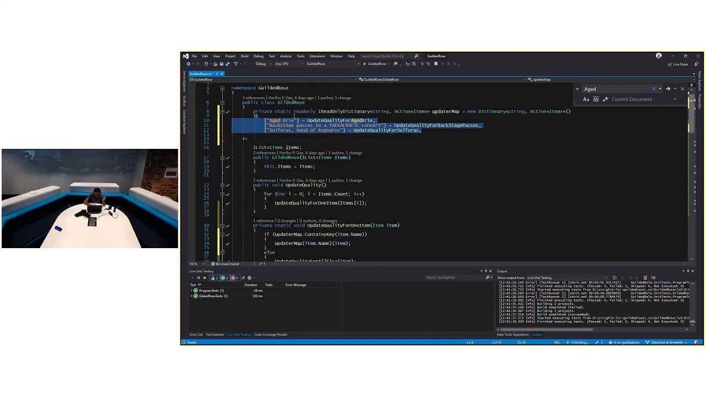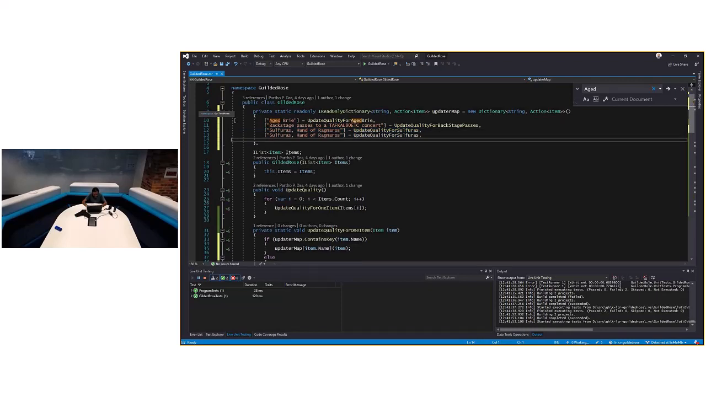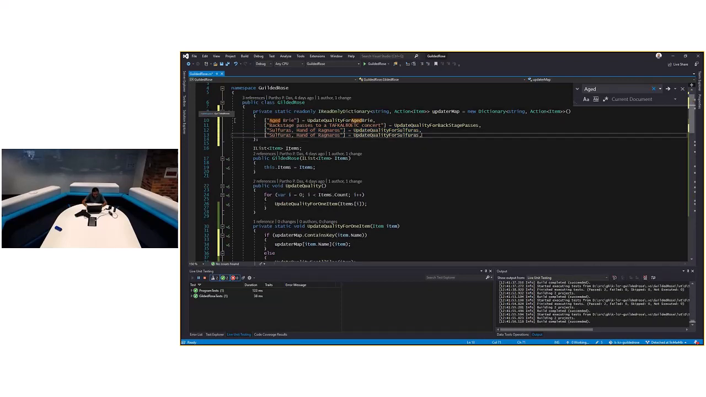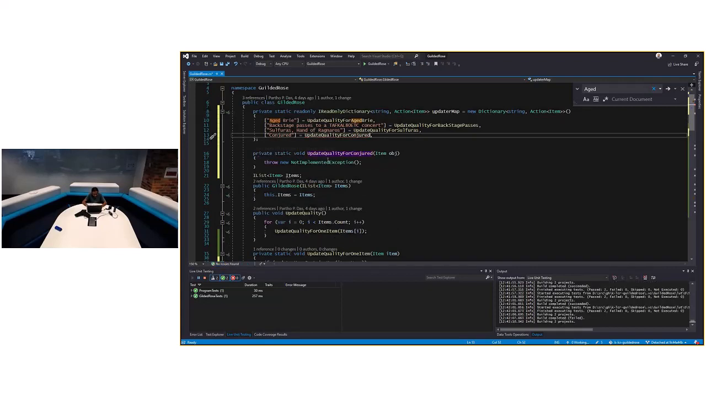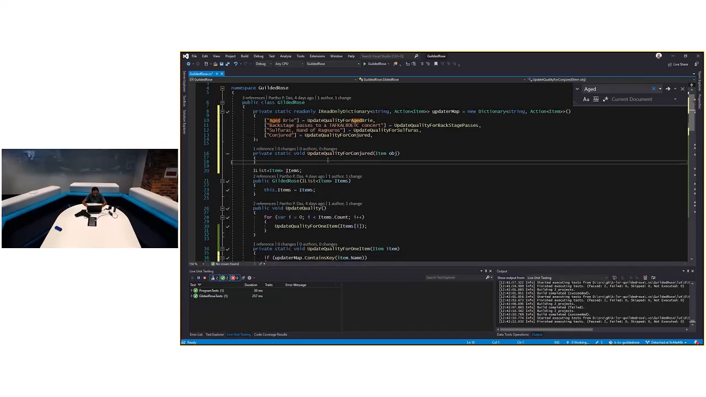And finally, there's one small tiny area where OCP has been violated. This can be moved into a separate file, and we can add another case for what the spec is. Conjured, update quality for conjured. Generate method, update quality for conjured. Beautiful. So we're done.